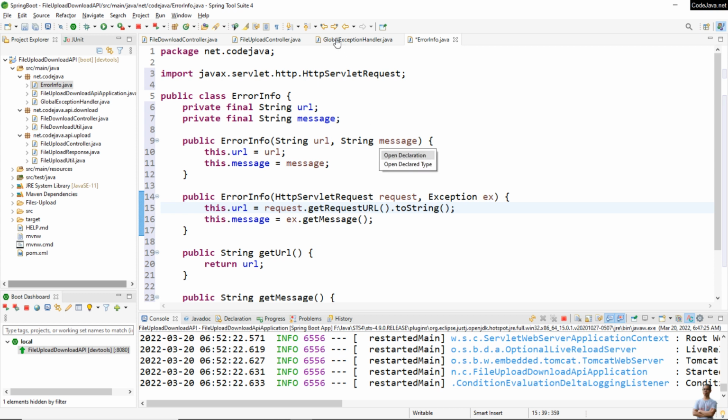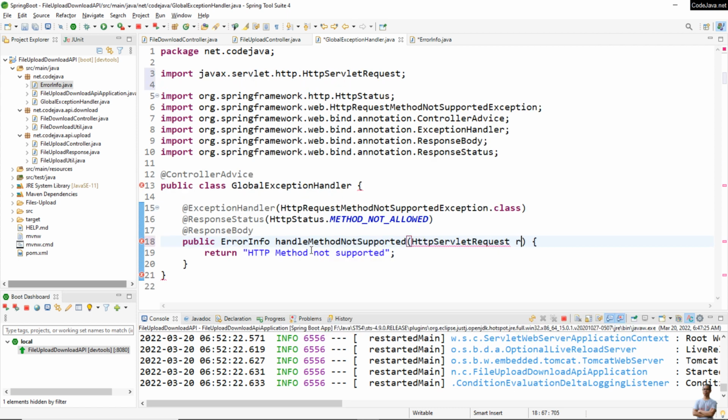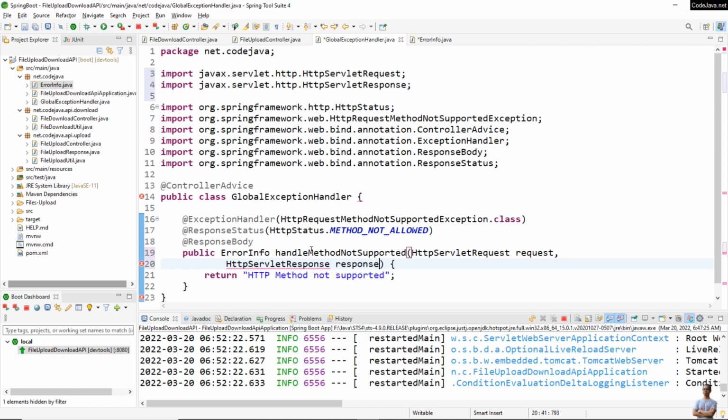Okay, and then update the return type of the exception handler method here in the GlobalExceptionHandler class. So instead of returning a string, I return an ErrorInfo object. And also update the method signature to include HttpServletRequest. If you want, you can also access the HttpServletResponse object and the exception object. Okay, now I return a new ErrorInfo object passing the request and the exception. Okay, now test again.